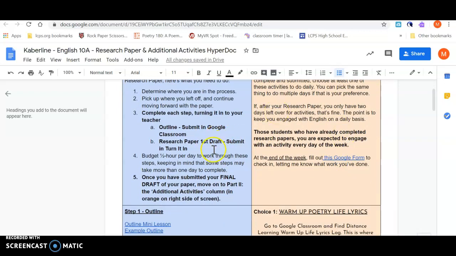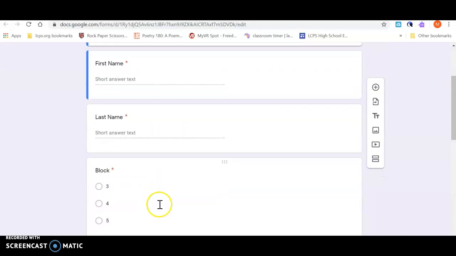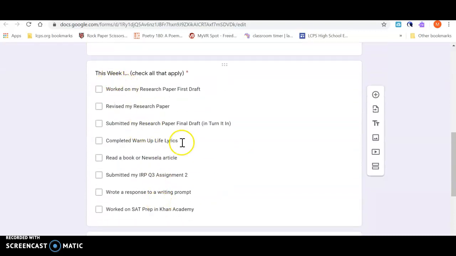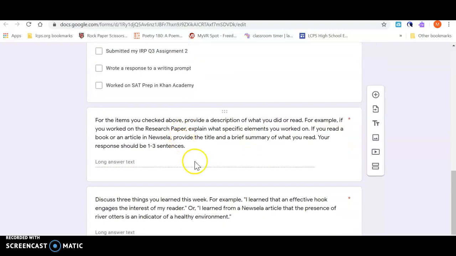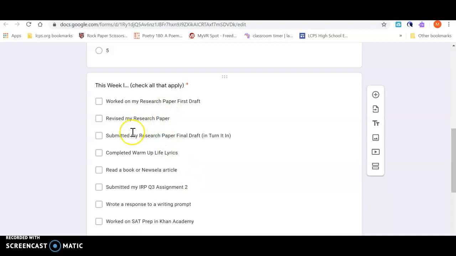No matter what, at the end of the week, you're going to complete this Google form right here. What does it look like? It's a check-in form. It's going to show me what you've accomplished during the week. First name, last name, what block you're in. You're going to check the things that you worked on this week, and then you're going to write a little bit about that. Obviously, if you turned in your final research paper, I'll be able to see that. So, that will still be something you want to check here.